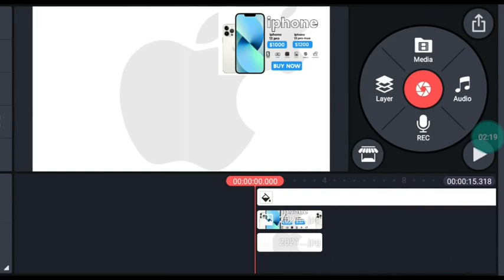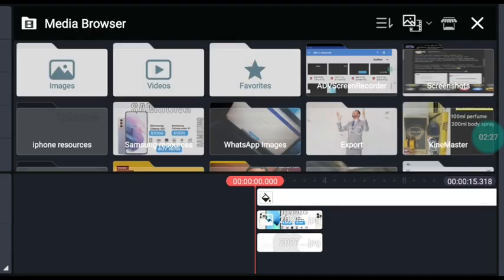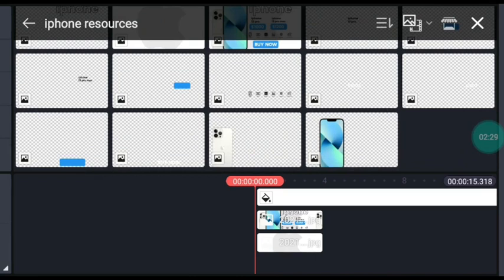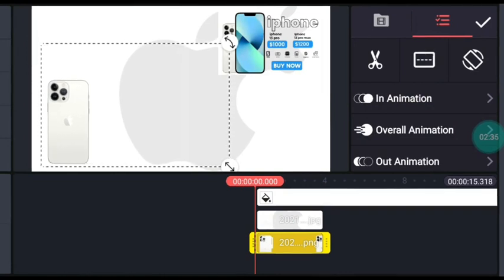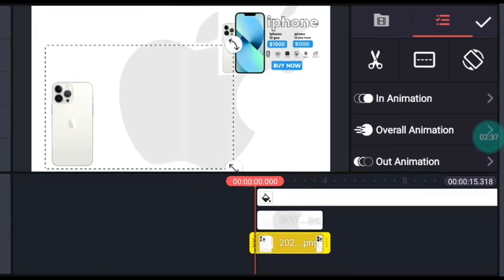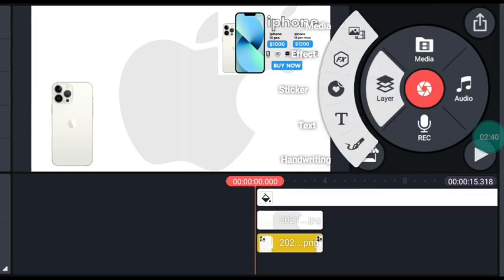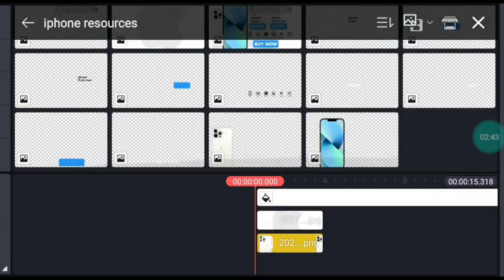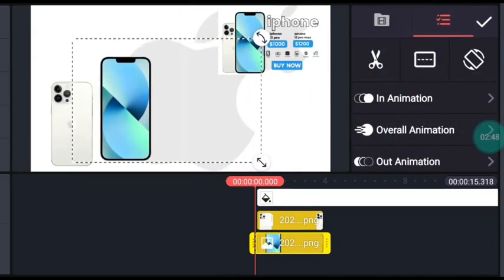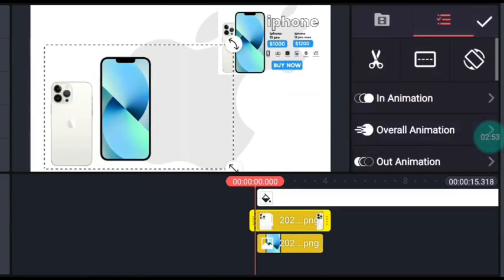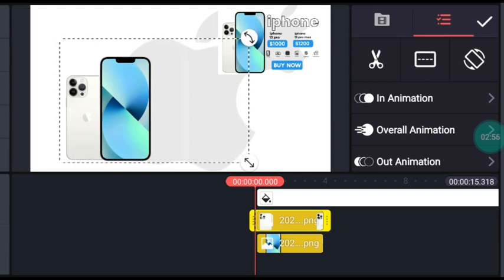The next thing for us to do is to bring the iPhone, if I'm not mistaken. So we click on layer, go to iPhone resources, and bring the first iPhone, this one, then position it here. I hope you get that. All right, position it here. Next thing is for us to bring the second iPhone, this, then position it here. So I think it should be here. Yeah, then the other one we click on it and place it at the back there. So I think that's awesome.